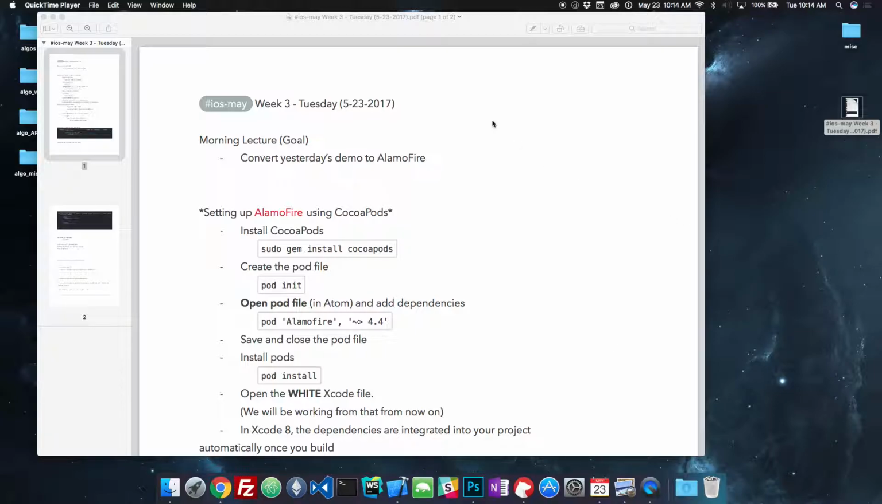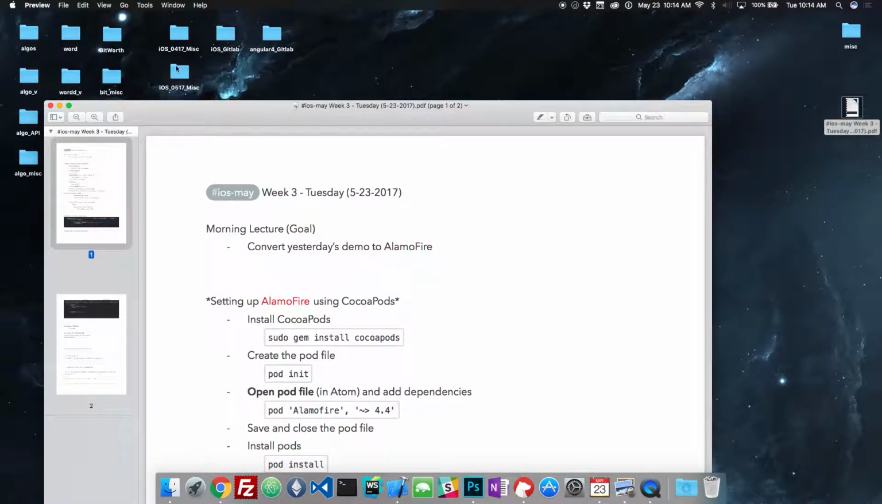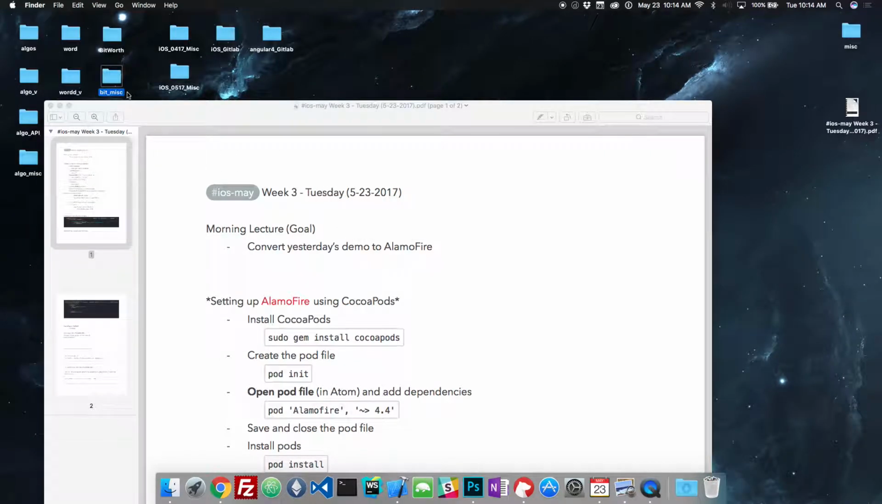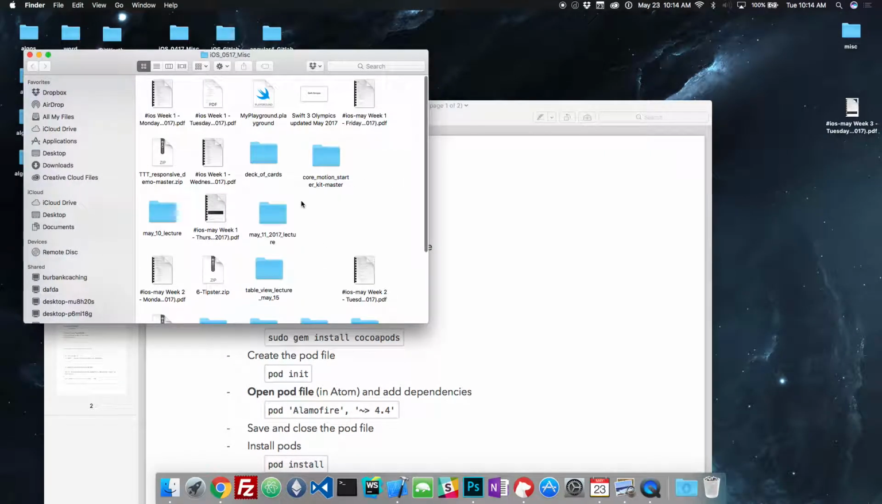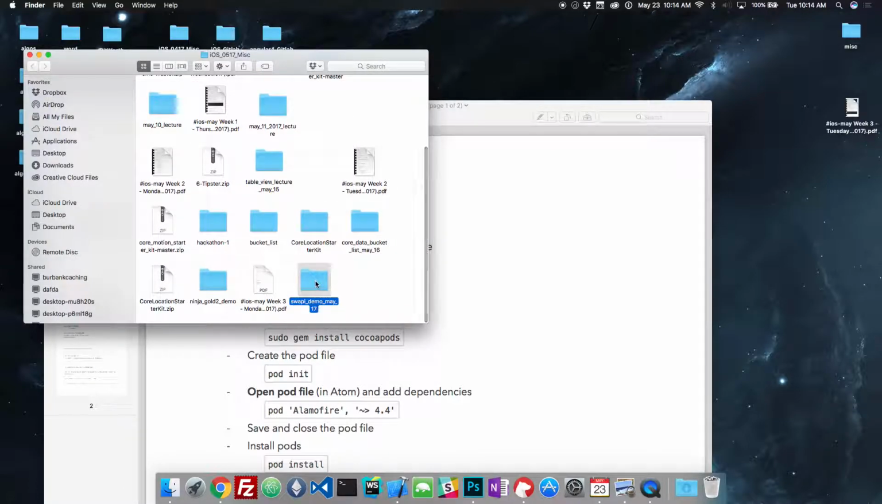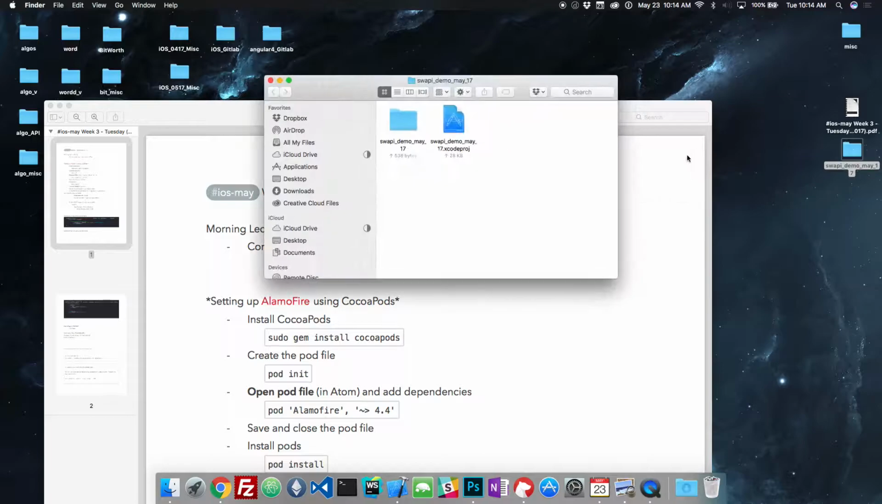Okay, so this is what we're going to do. We're going to grab the project that we did yesterday. It's called Star Wars API demo. Copy that. I'm going to paste it in here on the desktop. I'm going to open this guy up. Or actually, I'm not going to open it up.